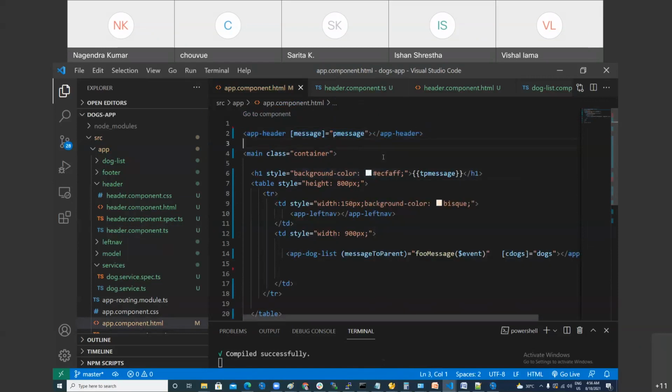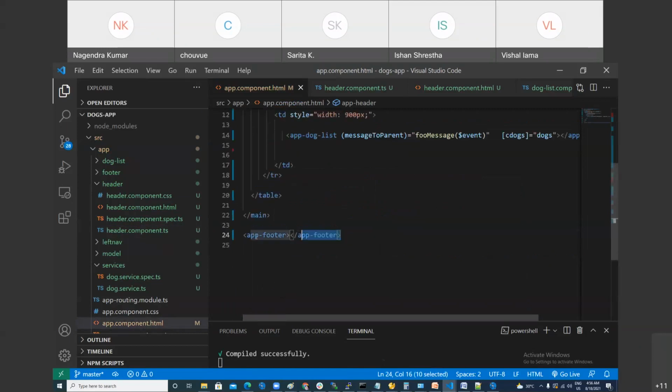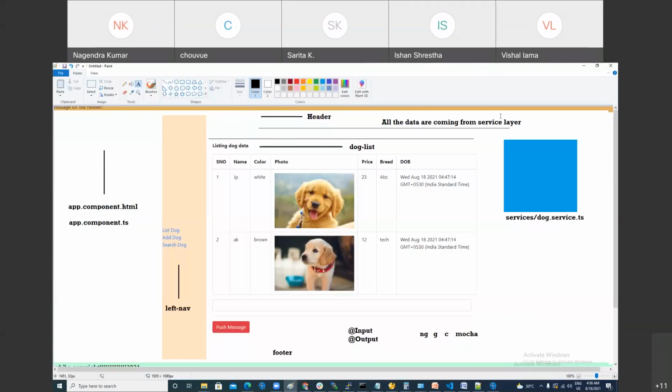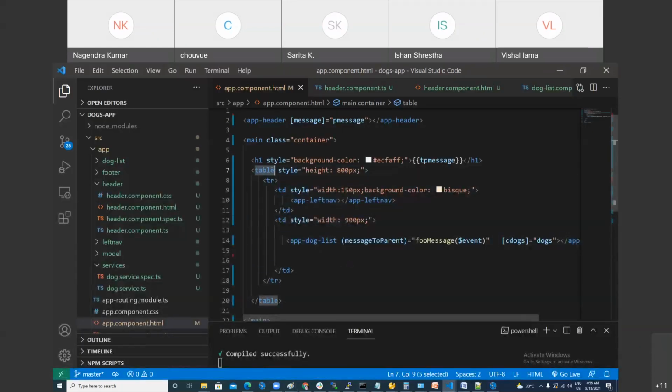Hello. So this is your header. This is your footer, another component. And we have a table layout. Table layout is doing what? Any guess? I'm dividing this main screen into two parts, left and right. So what I did, I have used table layout.